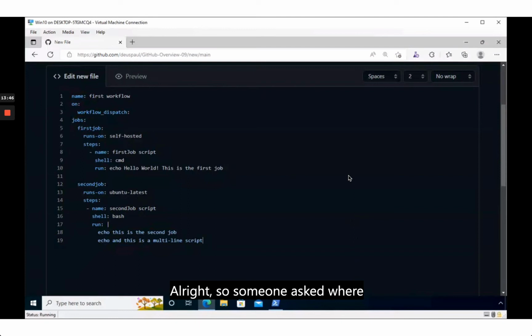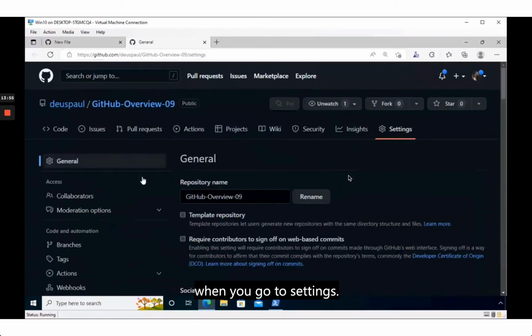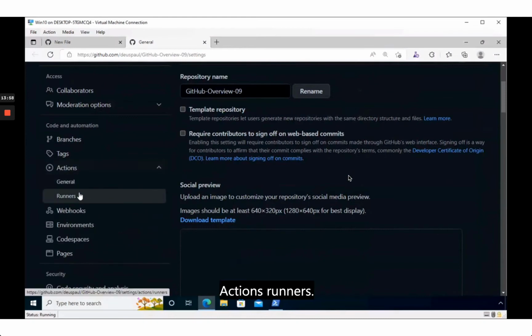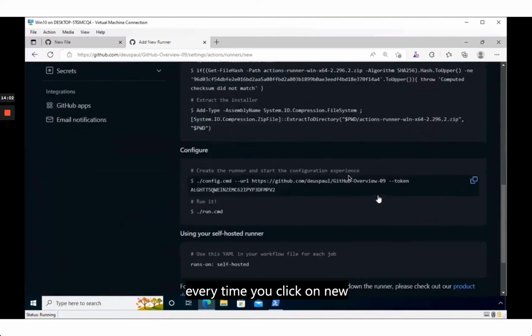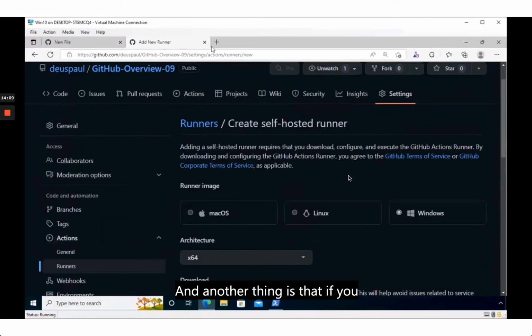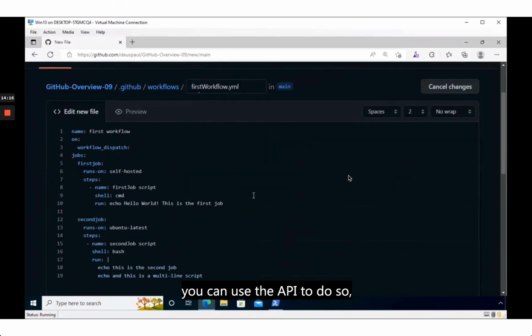All right. So someone asked, where did I get the token for the runner? That appears automatically when you go to settings, actions, runners. You will actually see that every time you click on new self-hosted runner, it changes. Where is it? Here. And another thing is that if you want to programmatically set up runners, you can use the API to do so. So you can get the token from the API as well.